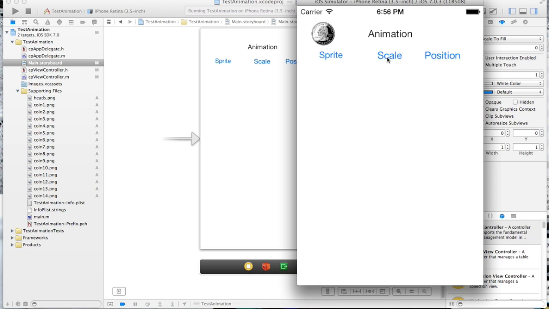Another one is the scale animation. When you click that, it increases the size. And the other one is position. When you click here, it moves the object across the screen to a different position. Okay, so we have sprite, scale, and position. Let me show you what that looks like in the code.